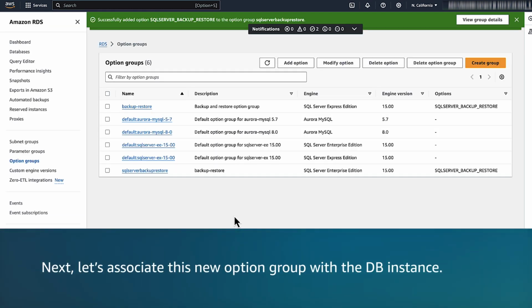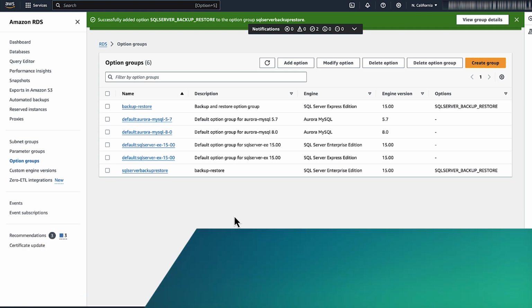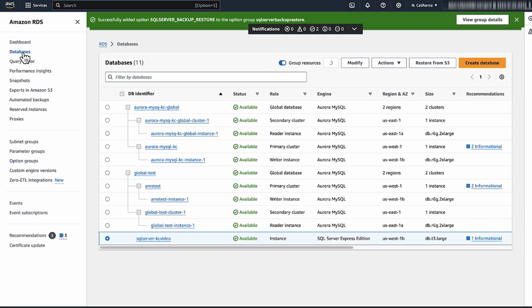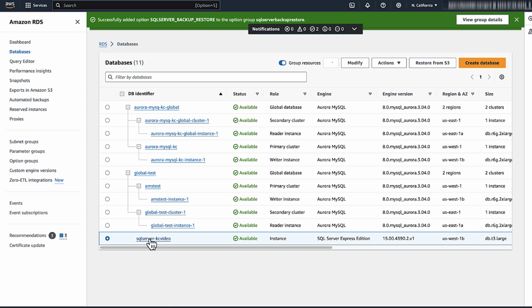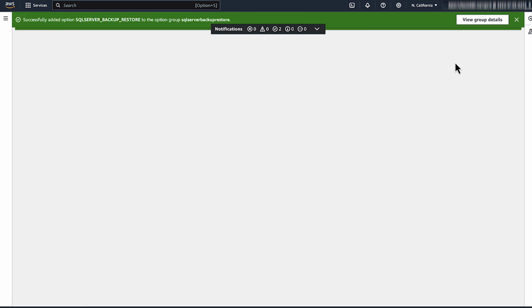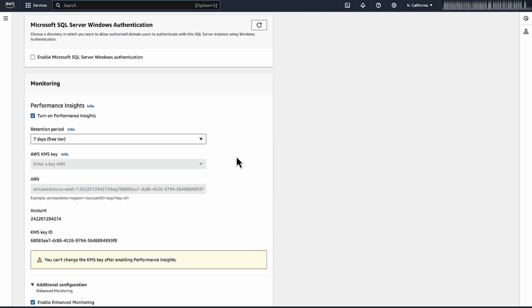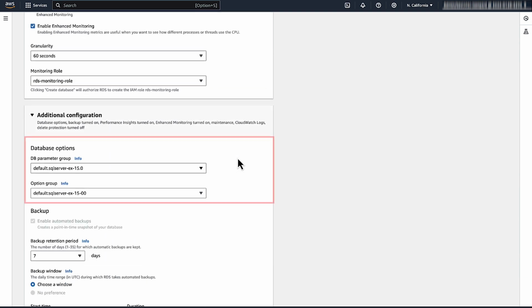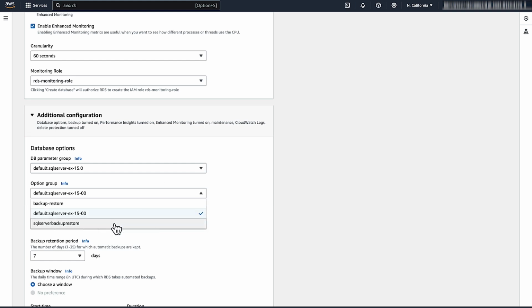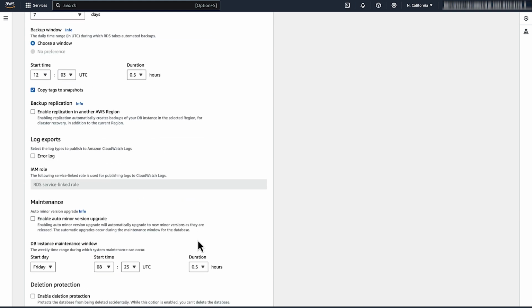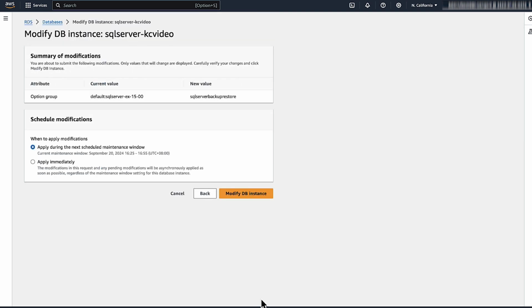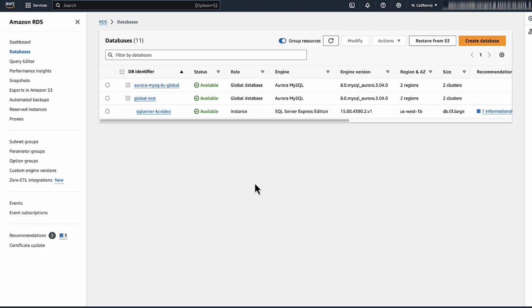Next, let's associate this new option group with the DB instance. Go to Databases, select the DB instance, choose Modify. Under Database option, choose the new option group that we created in the prior step. Choose Continue, review the changes, and modify DB instance. Wait for the status to become available, then connect to the instance in SQL Server Management Studio using the master user credentials.